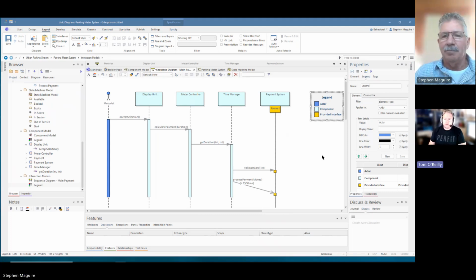Oh, very cool, very cool. That's an interesting one, actually. I quite like sequence diagrams, so it's good to see them explained in detail.